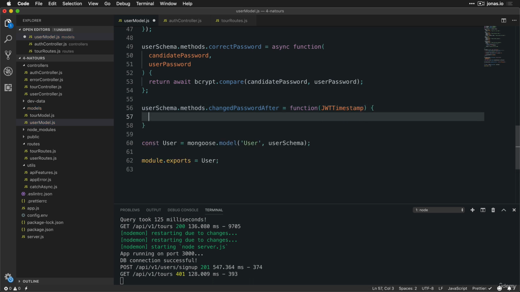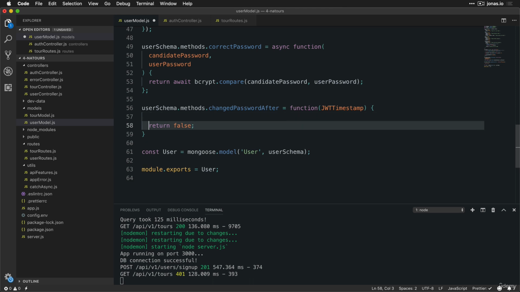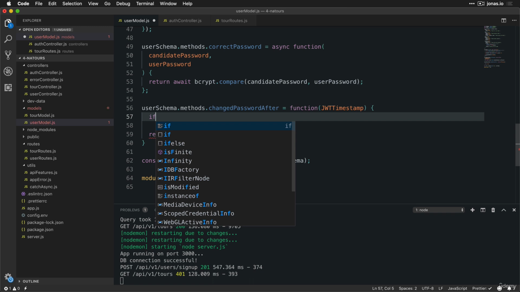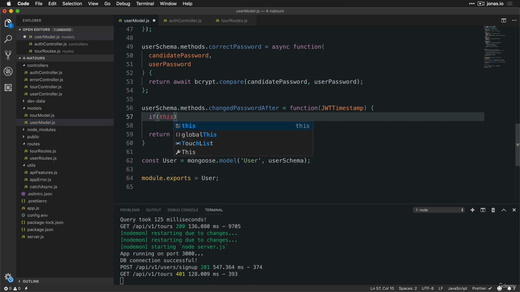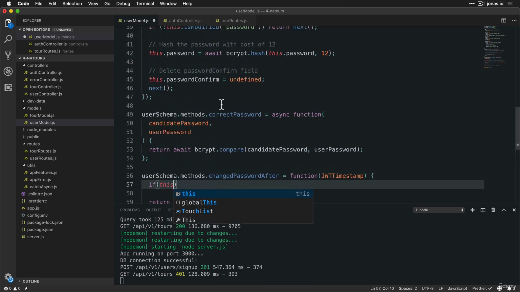Alright, and by default we will return false from this method, and that will then mean that the user has not changed his password after the token was issued. Okay, so let's put that here, return false basically by default. Okay, but then we also have if this, and remember that in an instance method the this keyword always points to the current document. Okay, and so therefore here we have access to the properties. Now we actually need to create a field now in our schema for that date where the password has been changed. So we don't have that yet.